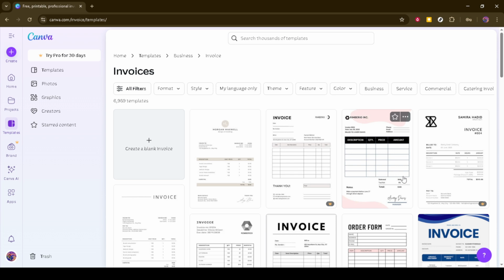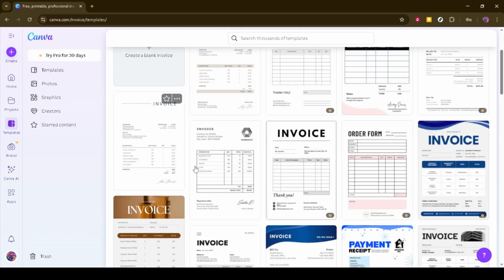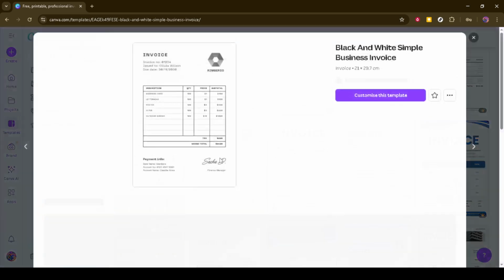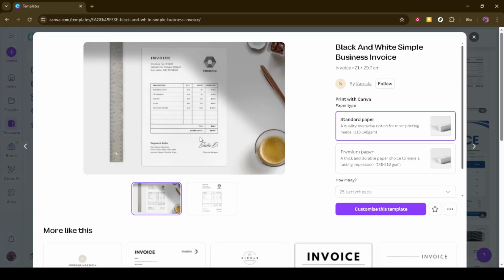Now, if you prefer starting from scratch, you can click on Create a Blank Invoice. This allows you complete creative freedom to design every element according to your specifications. Alternatively, you might find it easier and quicker to choose a pre-existing template. Based on your Canva subscription, you'll be able to choose from free templates or explore some of Canva's Pro templates for even more premium designs.